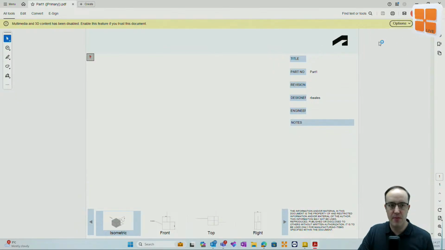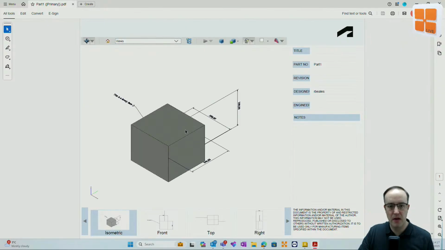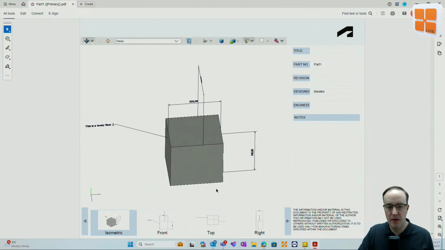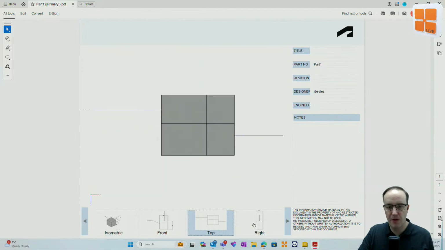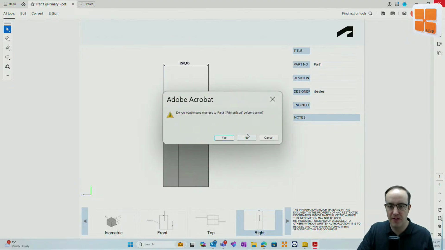If I enable my multimedia 3D content in this individual file, you can see here that we have our 3D PDF sat in Adobe. It's pulled out my metadata on the right hand side. I have a 3D isometric view that I can rotate around inside of Adobe with my full annotation markup. I also have my front view, my top view, my right view, and so on and so forth, all generated from that PDF. Again, nice functionality, quite underused, so certainly one to check out.